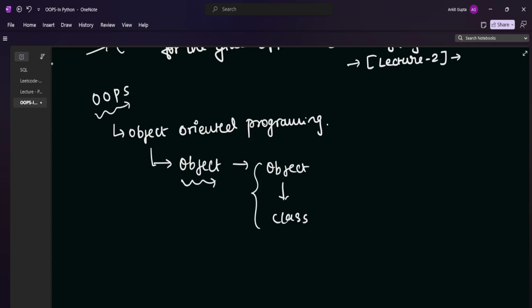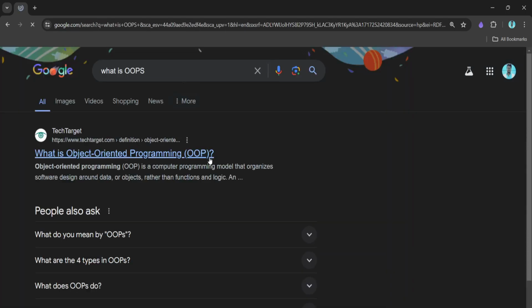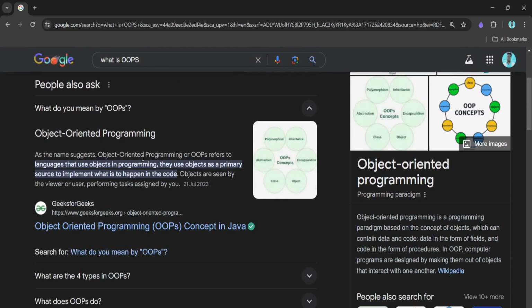So now we come to these two words, object and class. Let's try to Google what exactly is the object. First, before going to the object and classes, let's Google what is OOPS basically. So let me write what is OOPS, right? So if you see here, what it is saying, as the name suggests, object-oriented programming refers to the language that uses objects in programming. They use object as a primary source to implement what happens in the code.